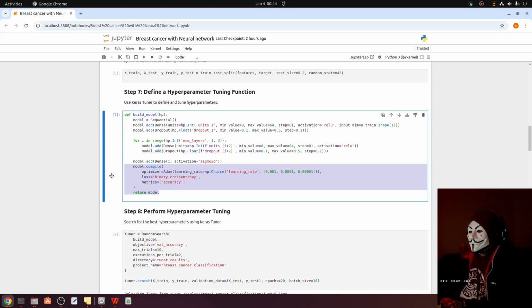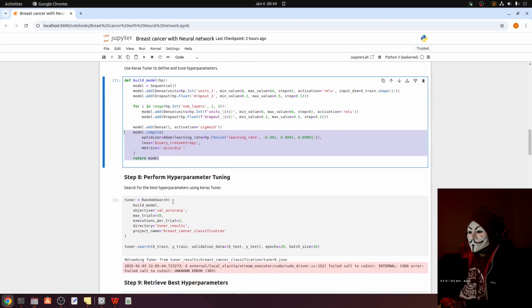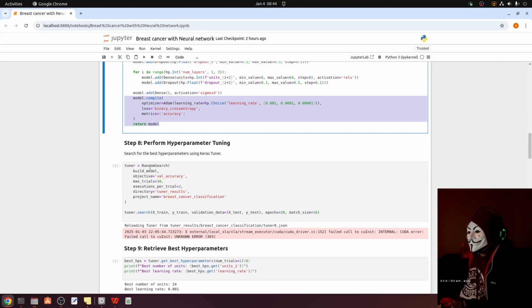Now in step 8 we perform the hyperparameter tuning, where we are using RandomSearch with the build model, the objective as validation accuracy, maximum trials set to 10, and executions per trial equal to 2.